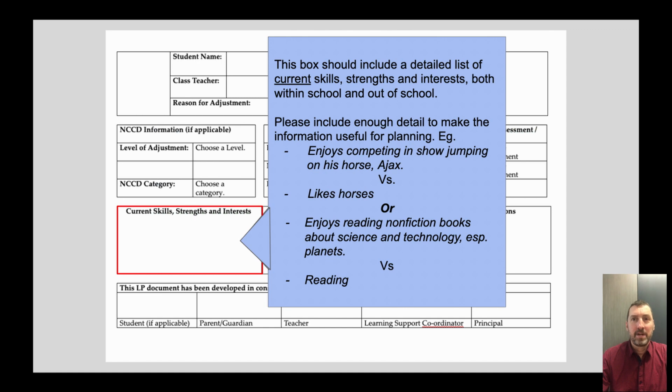Now we're getting to some of the meatier parts of the learning plan. No matter what additional needs a student has, they will always have strengths and areas of interest that we can use when designing tasks or adjustments. The current skills, strengths, and interest box is where we document these things. This can be a list of dot points, but please be sure to include enough detail to make the information useful.